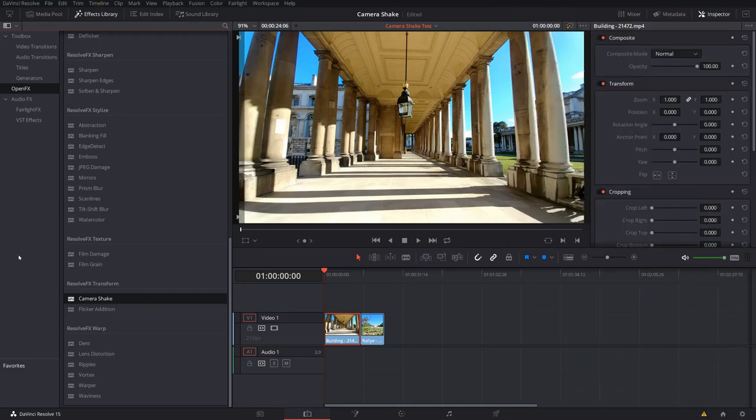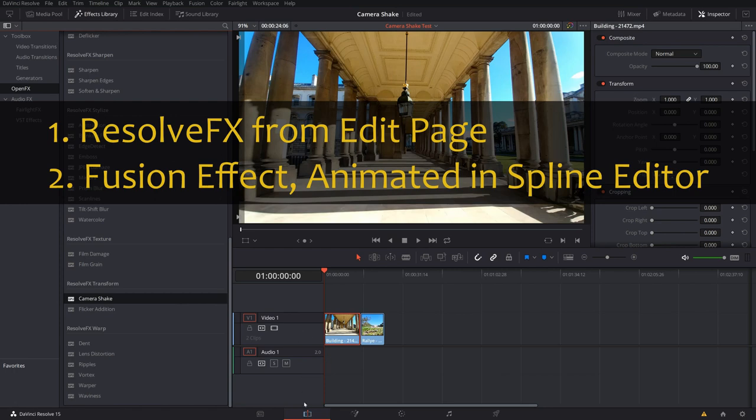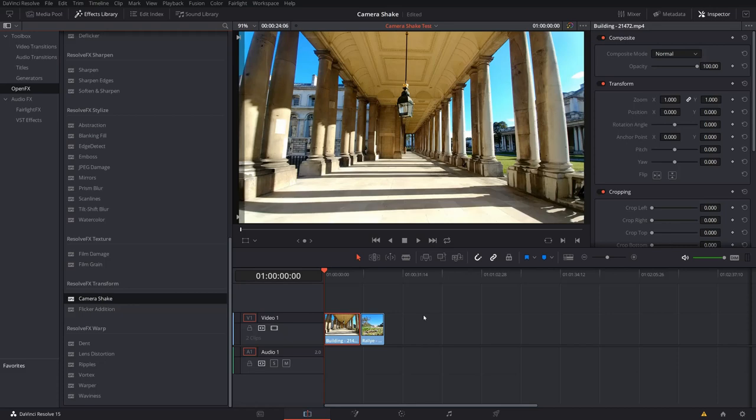Camera shake is one of those effects that are available in the effects library from the edit page, and it's also available in the Fusion tab. And there are pros and cons for both ways. So let me show you an example when I would use it in the edit page and where I go into Fusion, and then you can judge.